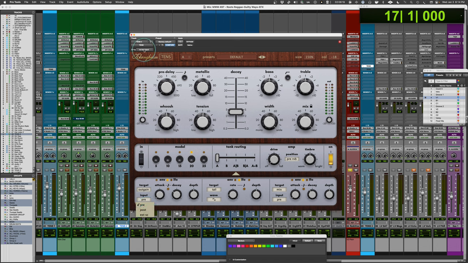So it actually has an external key, so you could feed something else in to trigger it. So you have three separate modulation controls, and that can allow you to create all kinds of other crazy effects if you use the LFO.